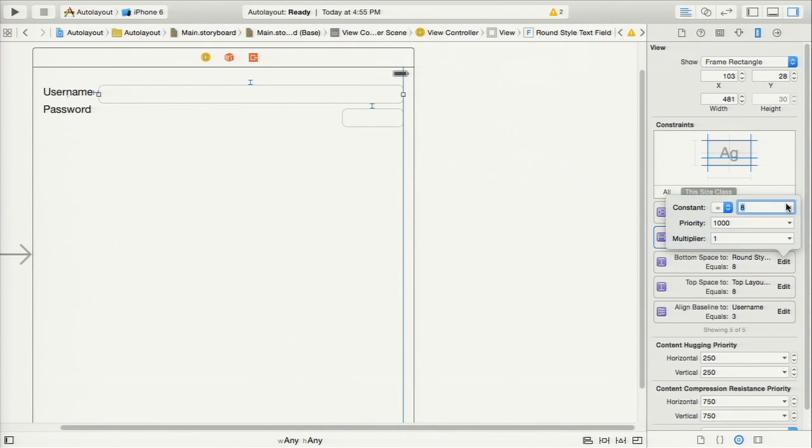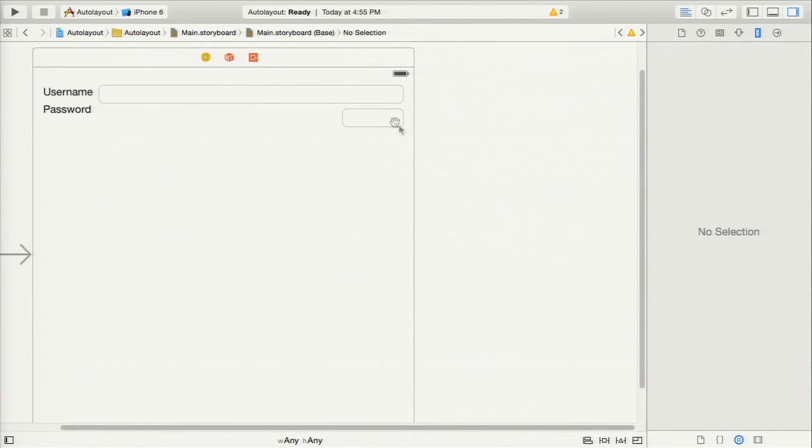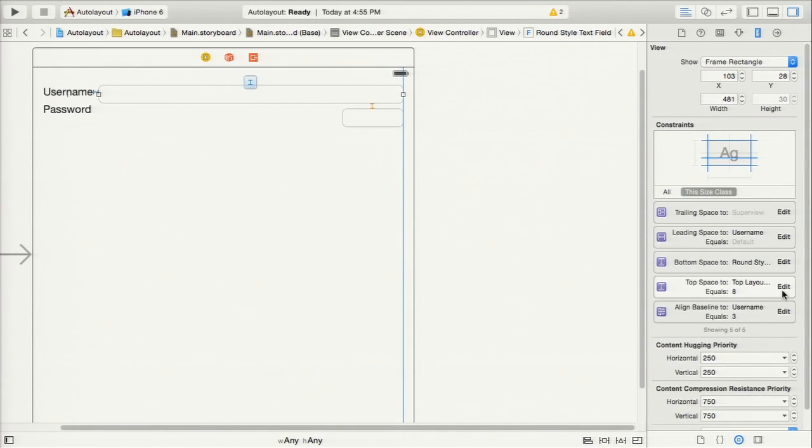I'm just going to go here and say 0 because I want that to be right up against the edge. Okay? Oops, sorry. Same thing. Oh, did I do the right thing there? Leading space to username. Yeah, trailing space to super. You're right. How about this one? Top space to top layout right here.